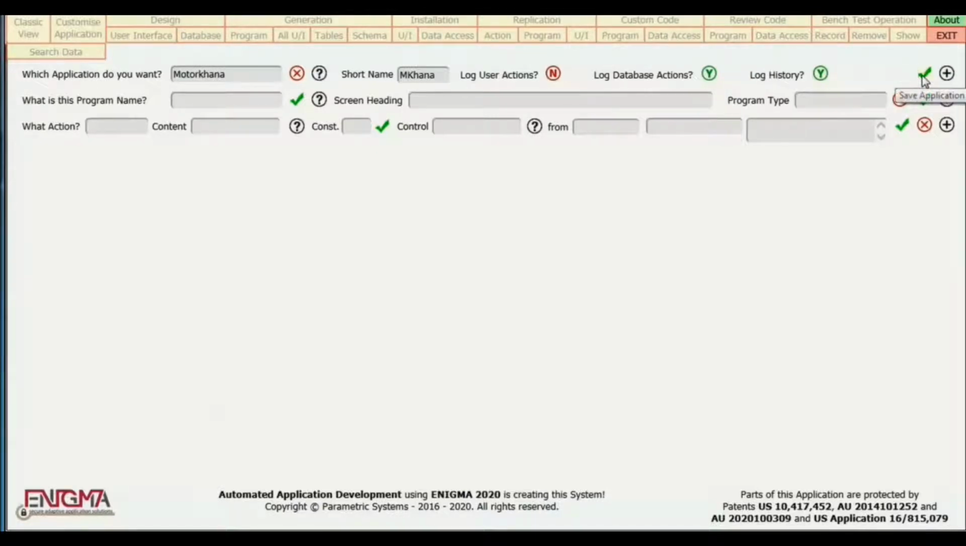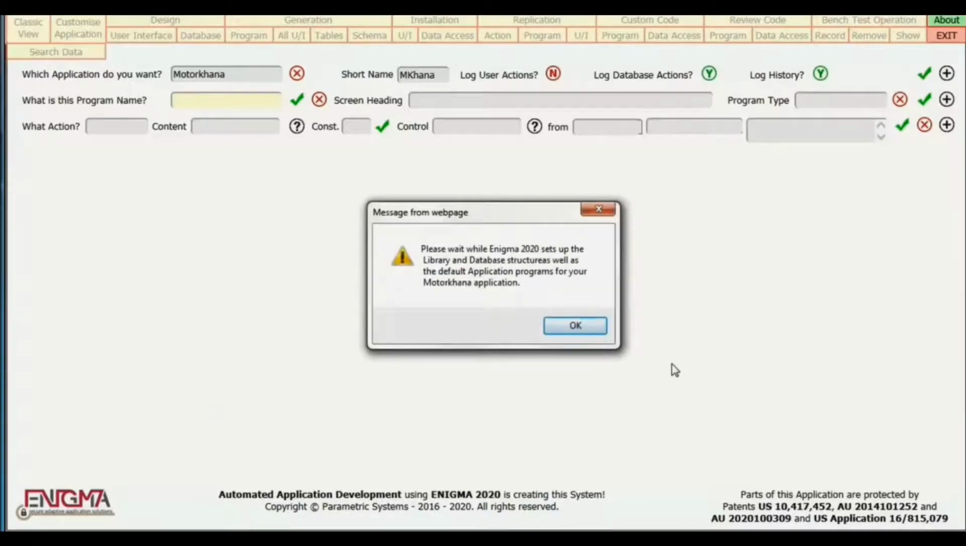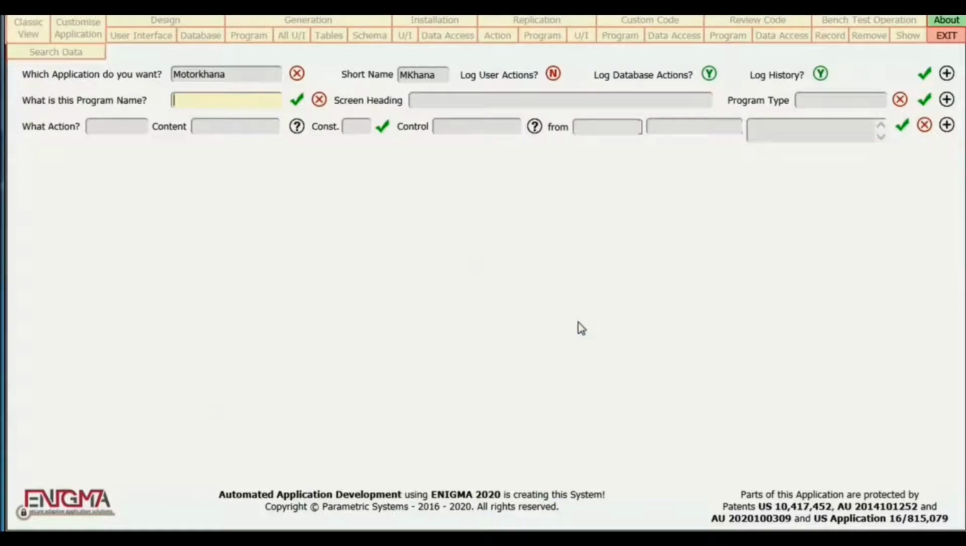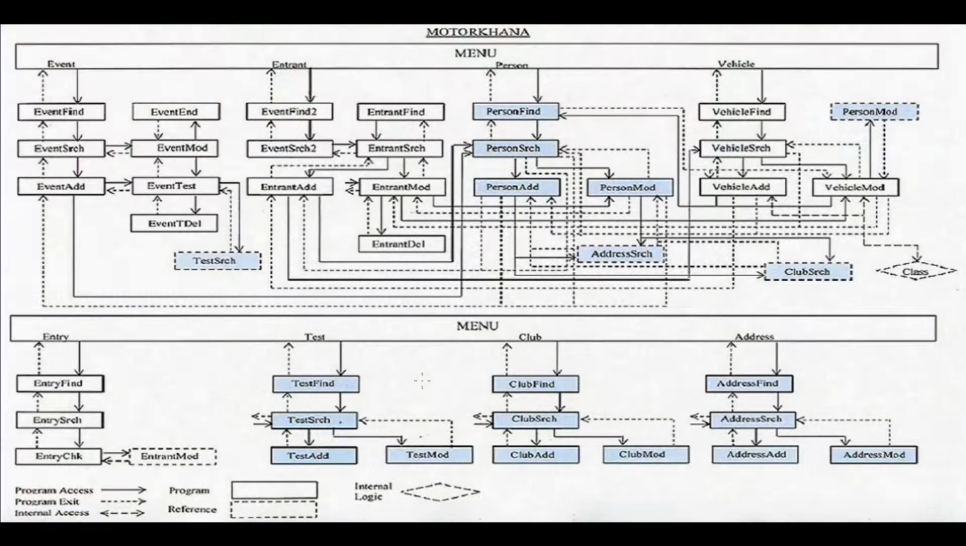Confirm the selections using the Save Application control. As the message says, all of the files, libraries and default programs will be created. This takes a few seconds, after which the program name field will be opened. But before starting to define a program, it is a good idea if there is some diagram showing the application and how the programs in it interact.